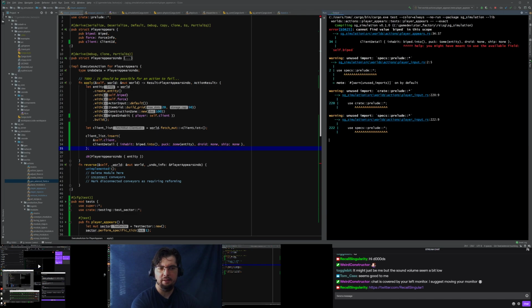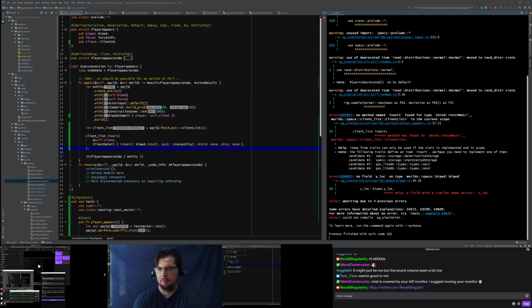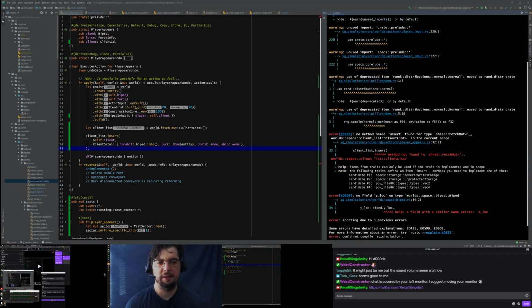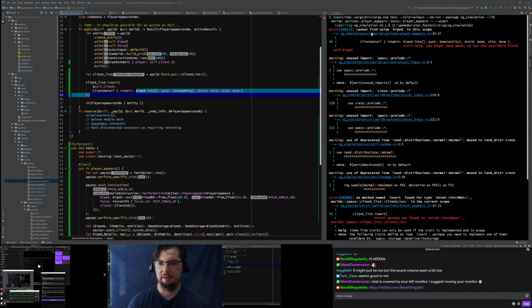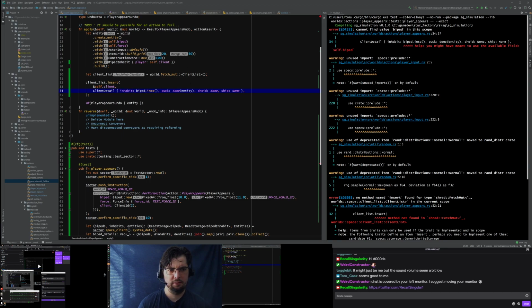And that will mean that if I use player appears for each player that joins the server, everyone's going to agree that there's a client with that ID controlling that biped and so on. Biped into, okay. Oh yes, self.biped into. Great.